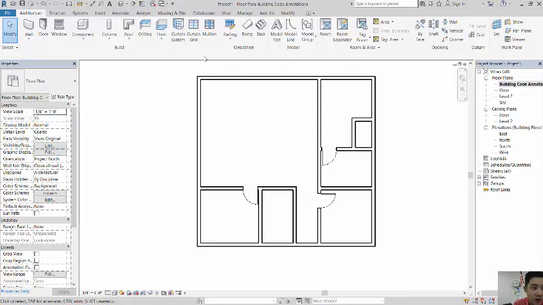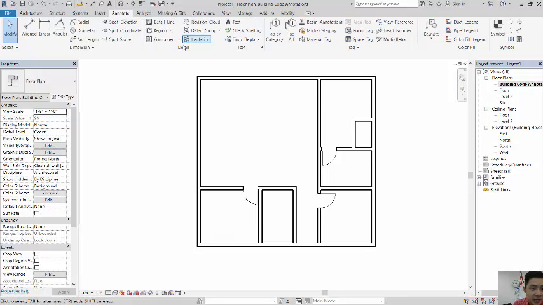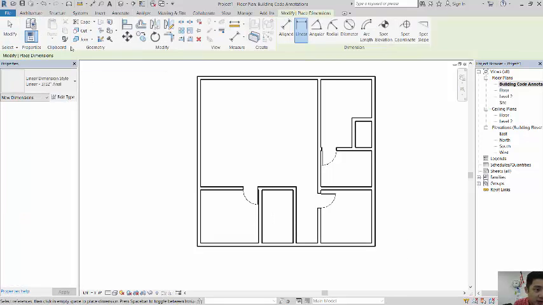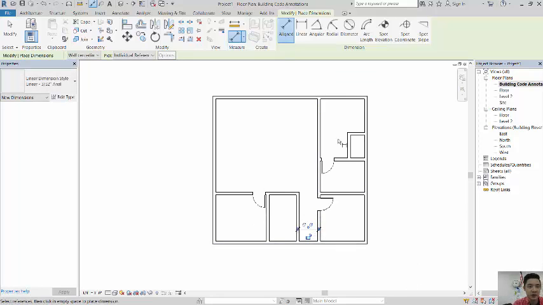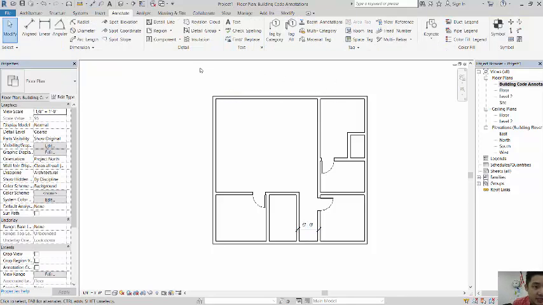The first thing I'm going to want to do, when I go to annotate, is double check my dimensions. There are a couple of options for dimensioning. In this case, I'm going to do a line dimension from here to here, so I can see that my hallway right now is 5 feet. So I'm meeting that code, and all I'm going to do is add some text.